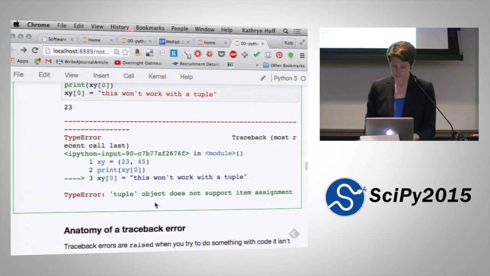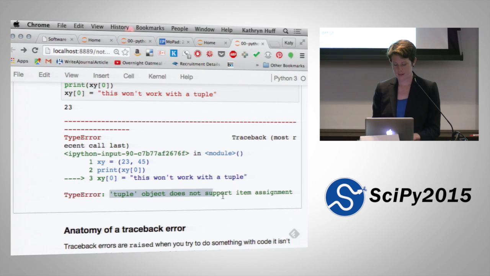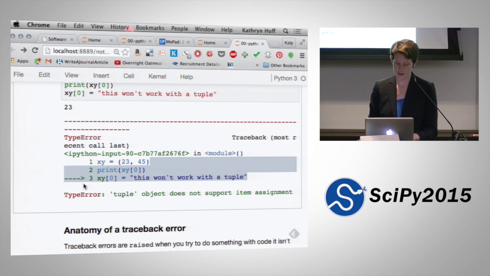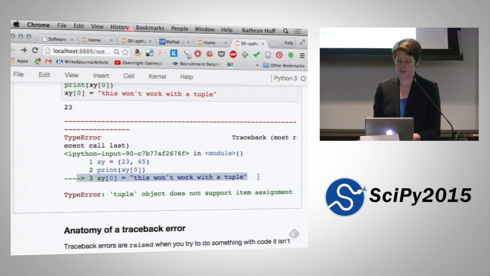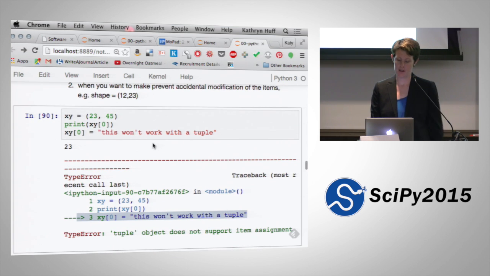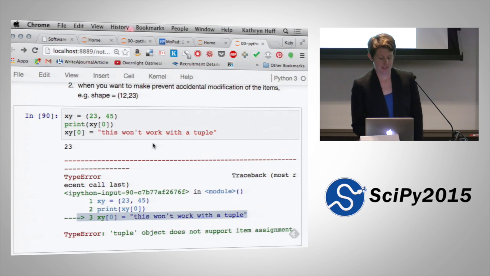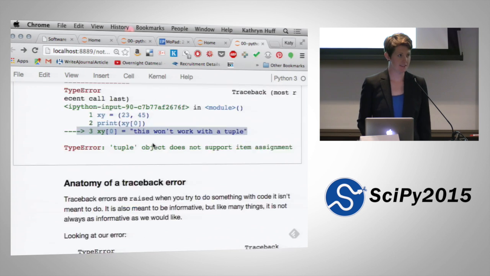And so you can see here that it's a type error from the bottom. It says tuple object does not support item assignment. Understood. Now where did that happen? It gives you a little code snippet so that you know where it is in the file. In this cell, which has 3 lines, it is that third line, and you can tell because it's got an arrow pointing to it to help you find it, right? And so that's how you read an error.